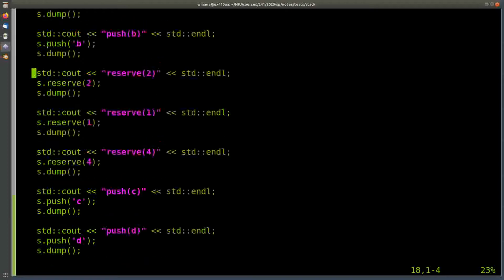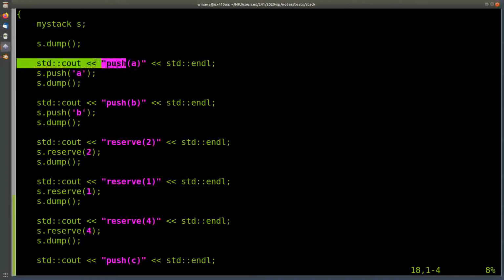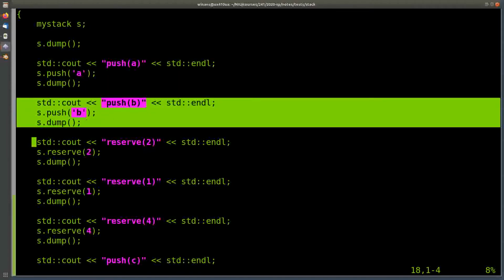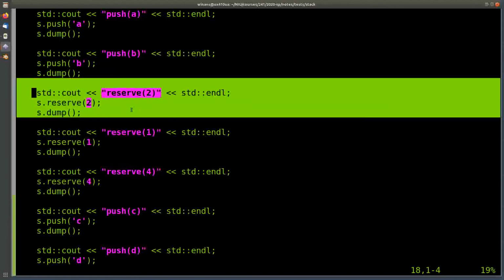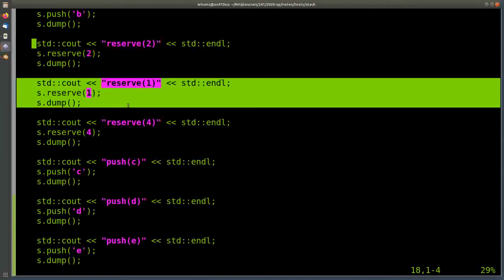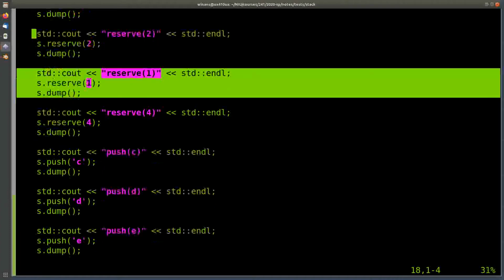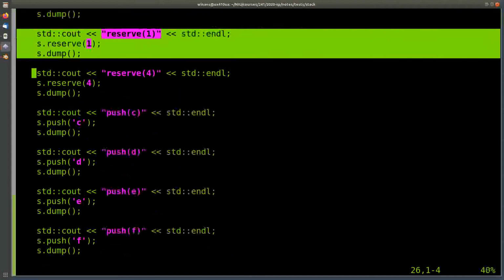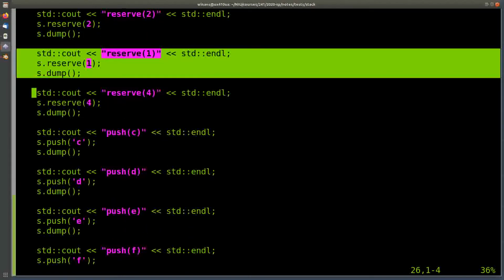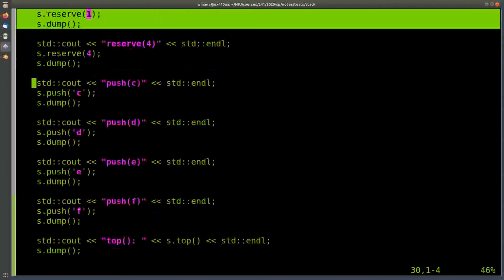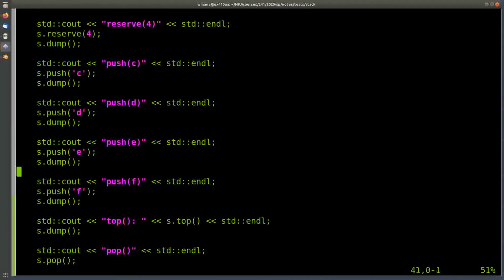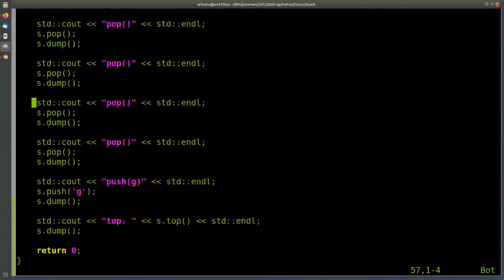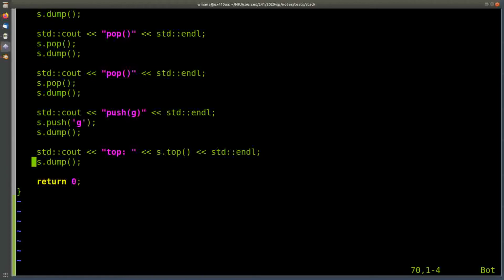Changing the reserve to 2 will accomplish nothing, right? Because A should have made it set to 1, B would have outgrown it, and then the reserve would have doubled it to 2. So by calling reserve 2 here, it should accomplish nothing. Calling reserve 1 should be ignored, because I've tried to make it smaller than the number of elements in there right now, right? Once I get to reserve 4, that'll grow it. So this tests a couple of different cases of my reserve function. This should grow it to 4, and we should see that in the dump. Then I push C, push D, push E, push F. Then I play around testing with top, and then I pop a bunch of times. Then I push something else, and then I call top again, and I'm done, all right?